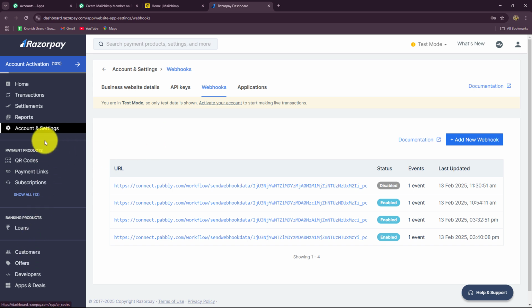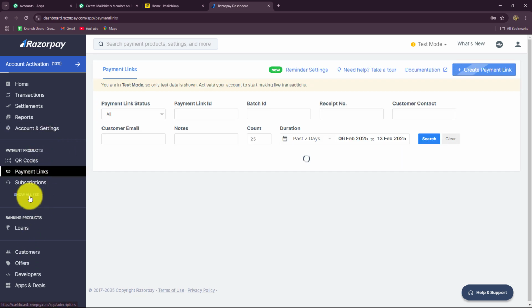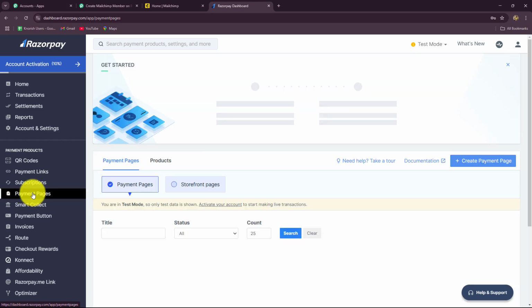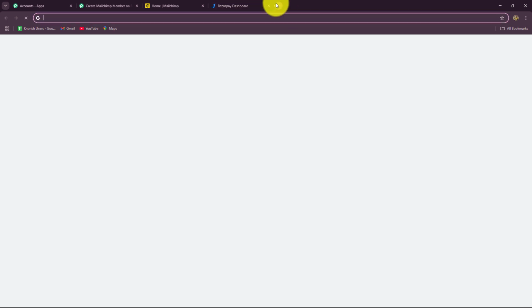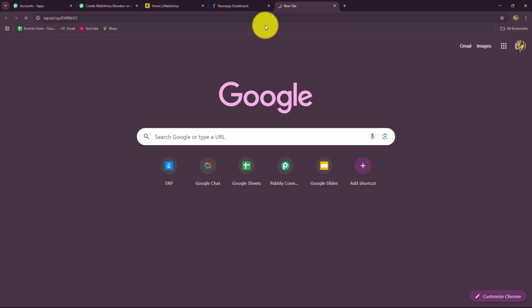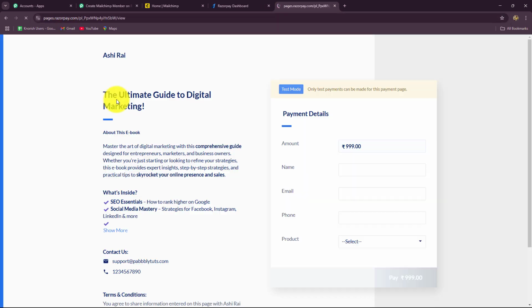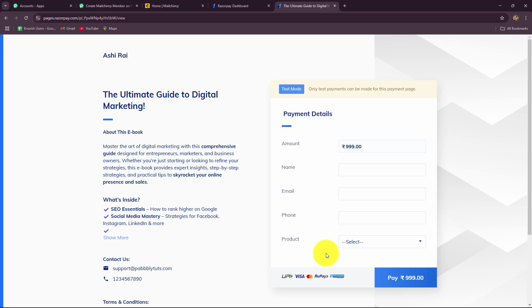We will go towards the payment links option, and here we have some payment pages as well. So let me use a payment page to make the payment. Okay, let's say here I have the payment page, the ultimate guide to digital marketing. I'm going to copy the URL of this payment page and I will open it in a new tab. And now I'm going to submit the payment over here by entering some dummy details so that the response can be captured in Pabbly Connect.